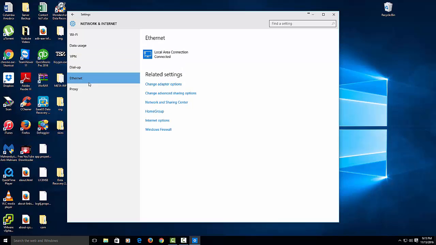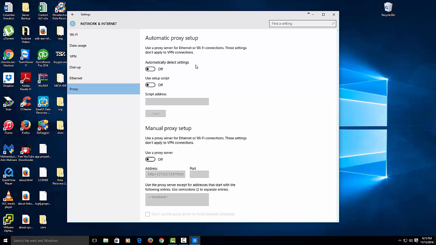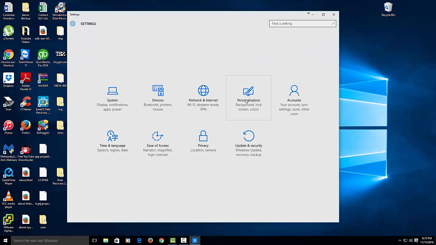All right, Ethernet. So as you can see, I'm connected by Ethernet. This is where you'll go if you have any issues with your Ethernet, like you have it plugged in and it isn't connected, and your port might be bad or something like that. Proxies, that's more advanced too. You don't have to worry about that for now. So we're just glazing through this real quick.